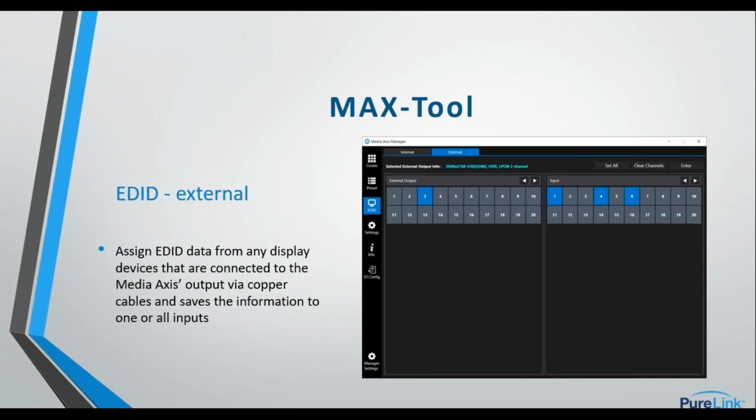EDID external. Assign EDID data from any display devices that are connected to the media access's output via copper cables and save the information to one or all the inputs. External EDID can be selected from the connected display.